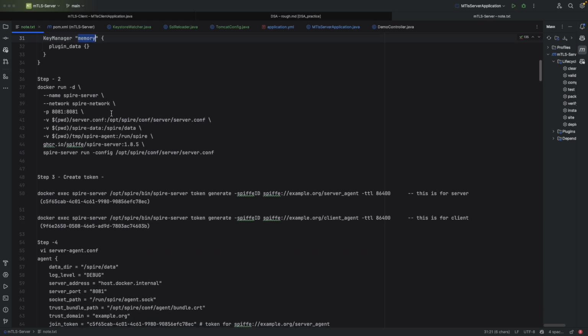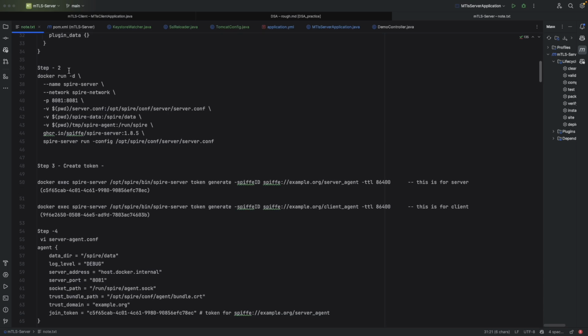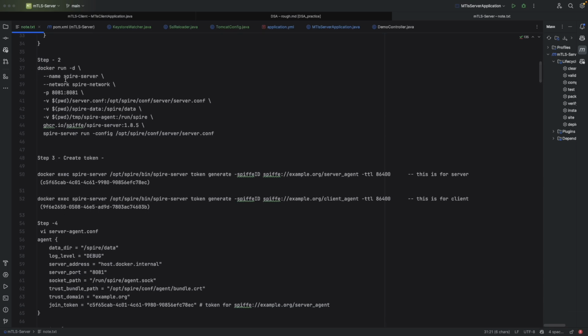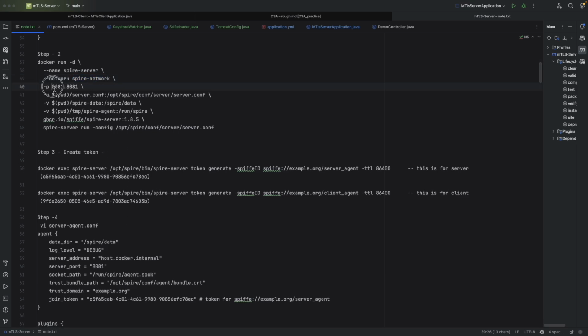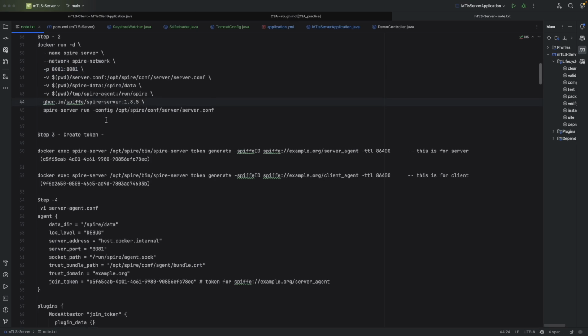Next we will use that config file to run the Docker container that will run the server. So this is the Docker command. Here the name of the server, then the network. So we'll be using a separate network for all these components to run. Here I have not shown you the network command. You can run a network command with this name, and inside that network we will run all our containers related to the SPIFFE. Okay. Here we are exposing the port over which the container will start.